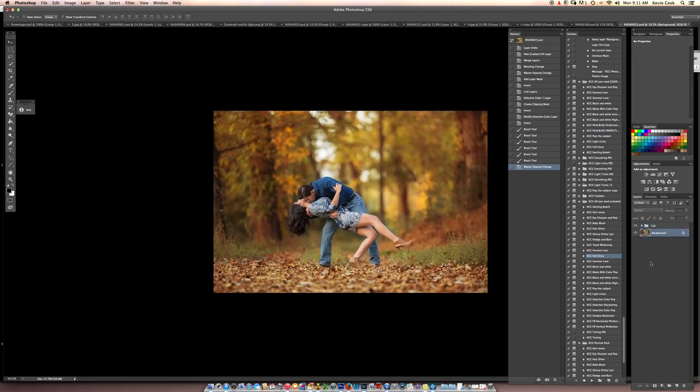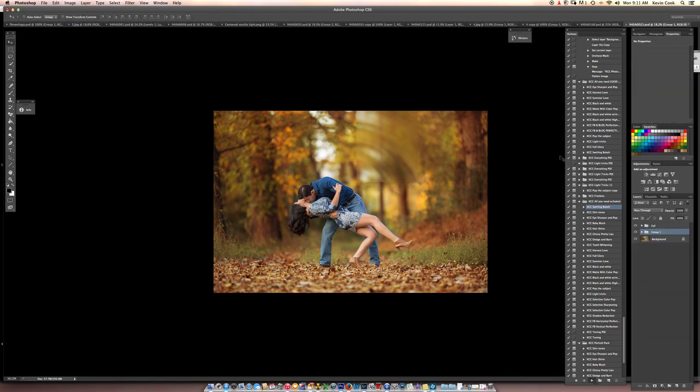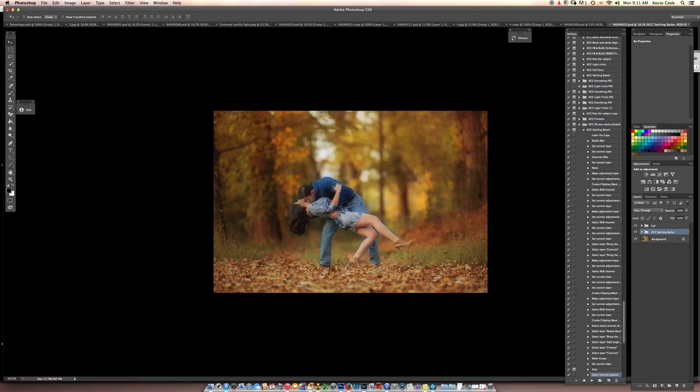Okay, so the next thing I'm going to do is actually run the swirling bokeh. And I'm doing this after the fact because I want to keep it underneath this so I can play around later if I need to. Okay, so this is going to soften it up, as you can see. And I'm just going to come down here to the base with a black brush, and we're just going to erase this off. And this is going to add a little more contrast also in this area.